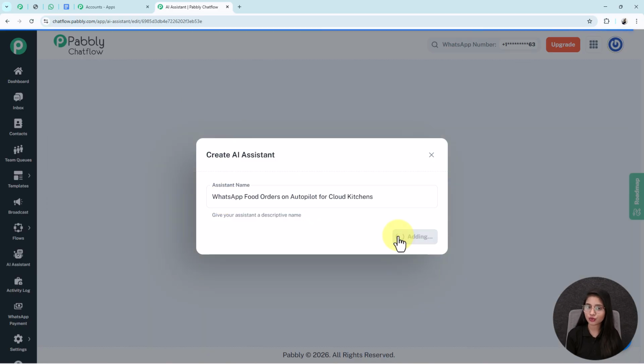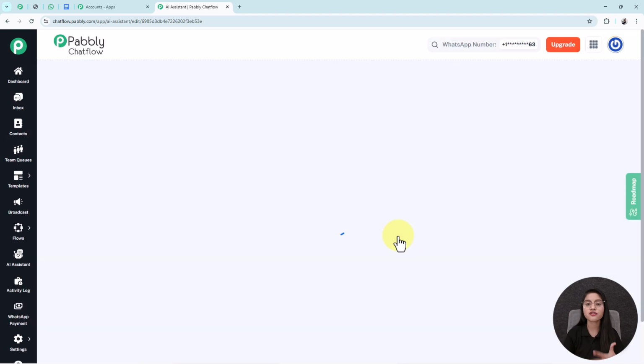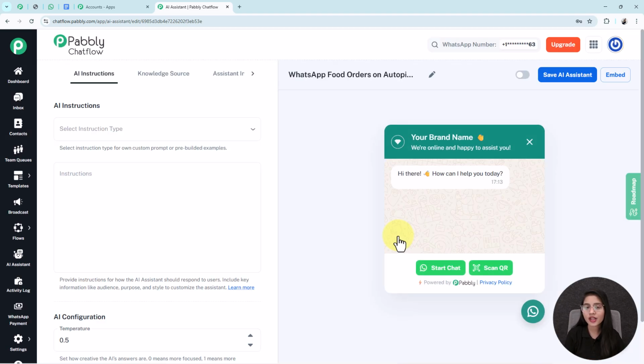Here I want you to know that we are going to design an AI assistant for cloud kitchens, but whether you run a real estate service or any other business, you can customize the same AI assistant for that too. The logic will be the same.